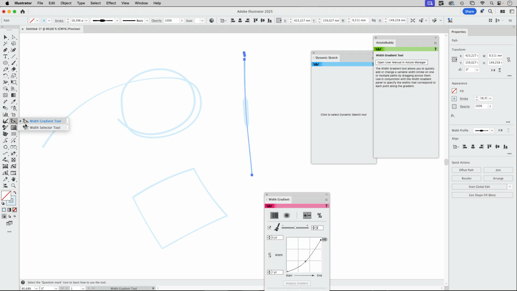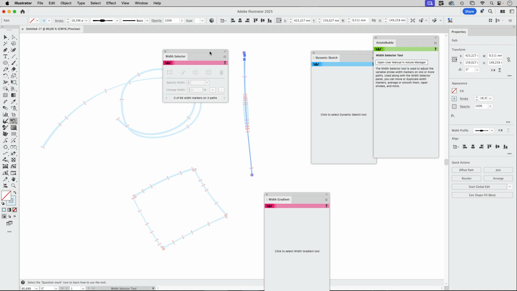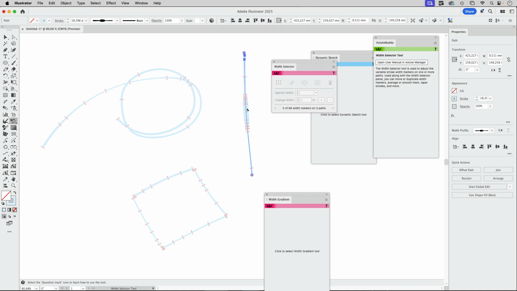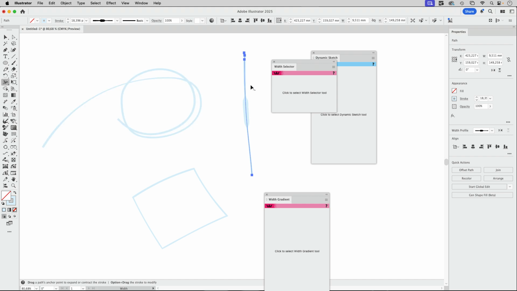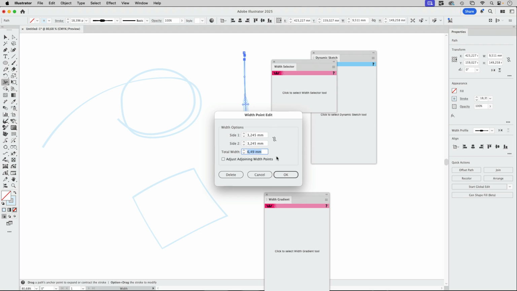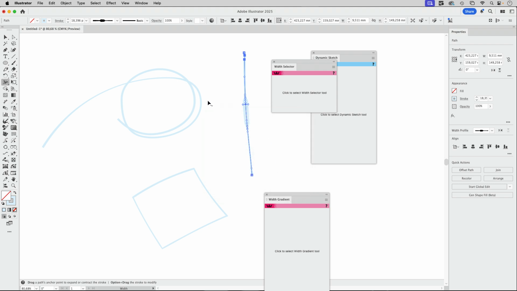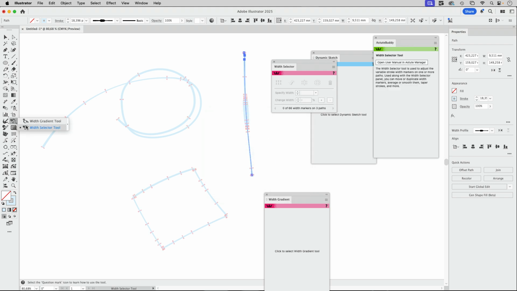Let's make them visible. We are going to the width selector tool, like this. And then you see we've got all these red markers. Those are all those width points that you can also access with the native width tool. If you go to that, then you see, you scroll over, then we have all these points, and you can double click them and then you can set them up, which is quite laborious because you always have to open this dialog box.